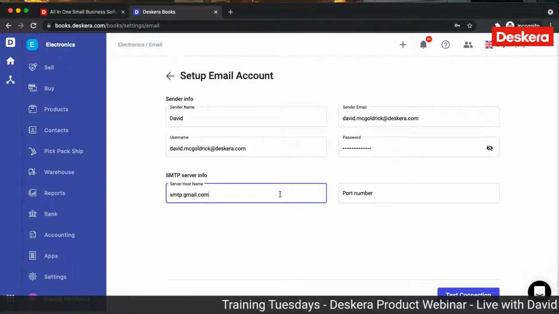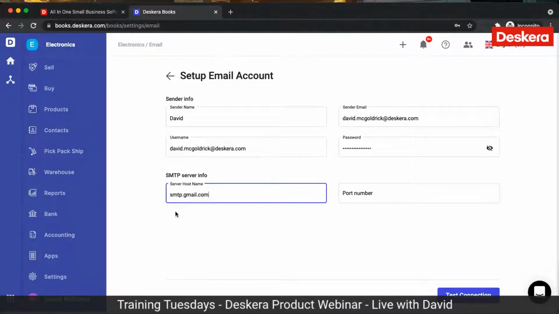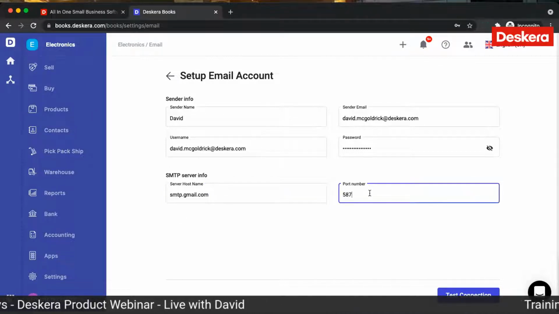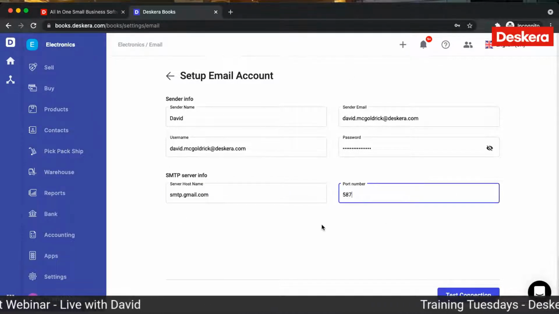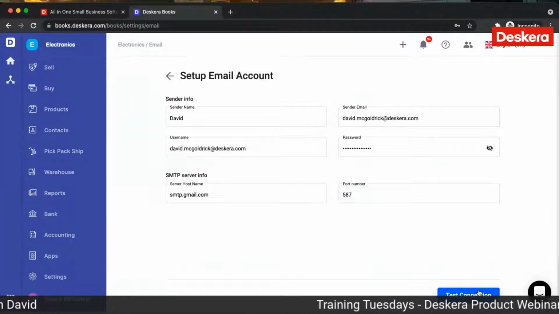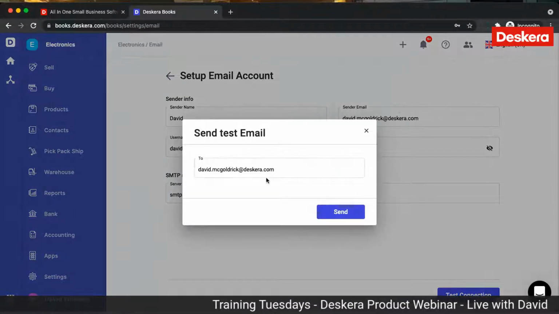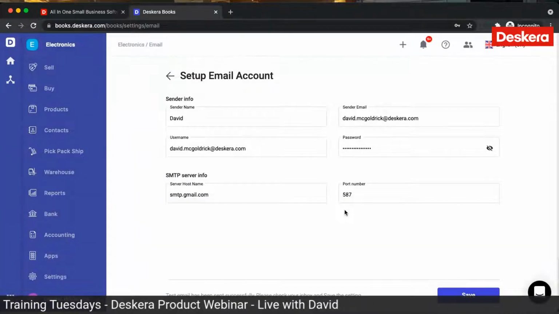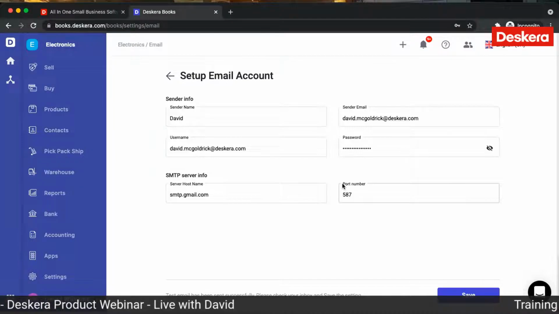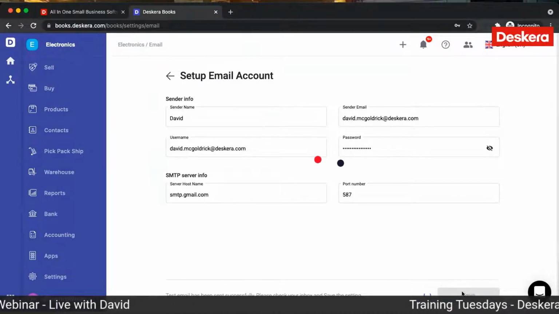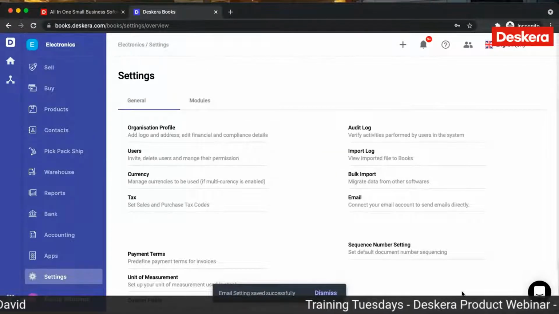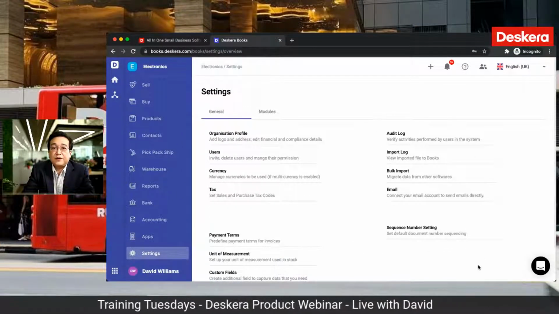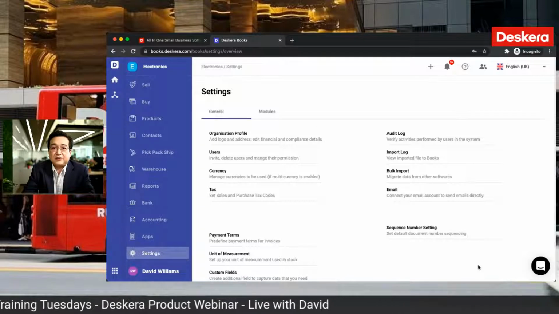smtp.gmail.com. Please take note, this will change based upon which type of email provider you're connecting to. Same with the port number. So just make sure that this is all set up correctly. Then we click Test Connection. Choose who we're sending the email test to and send it off. And it's sent off. I'll receive an email in my email box, and now I can save it. So now it's saved. So whenever I email using my invoice, it'll send from my email address. It will not be sent from Deskera.